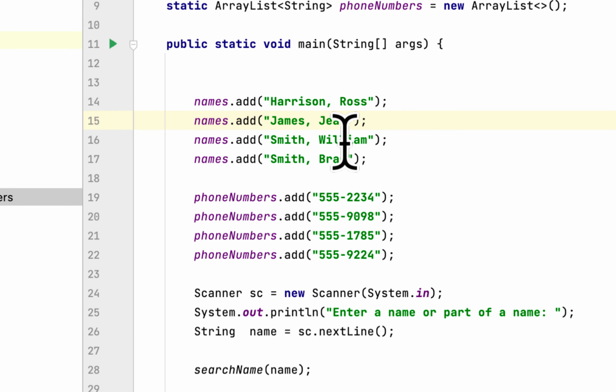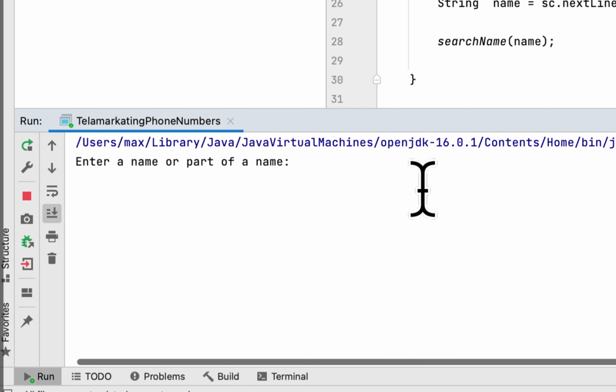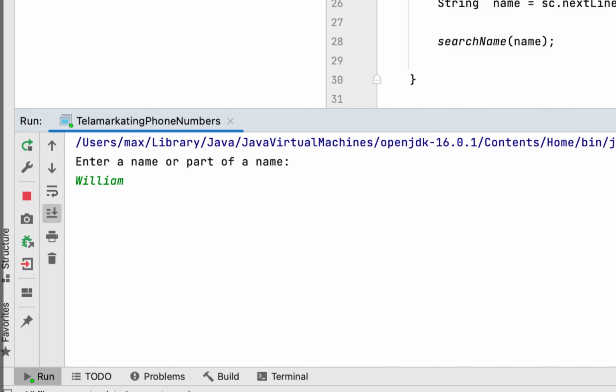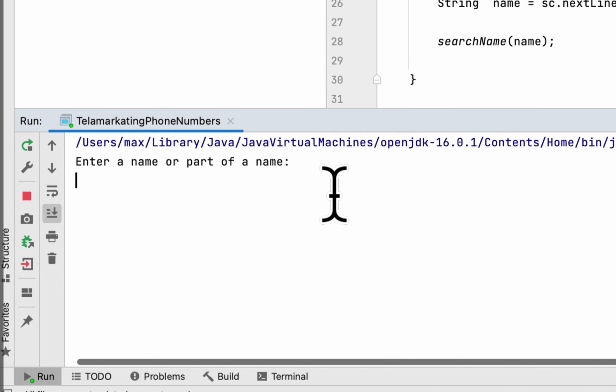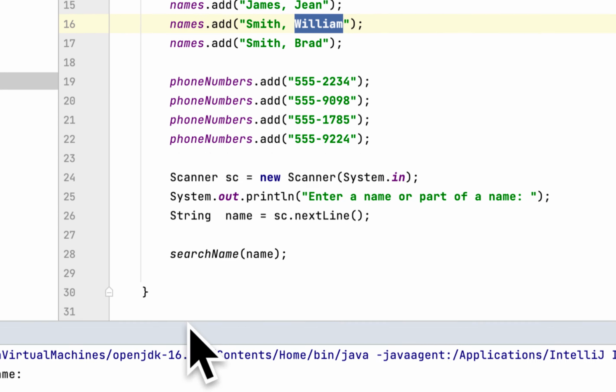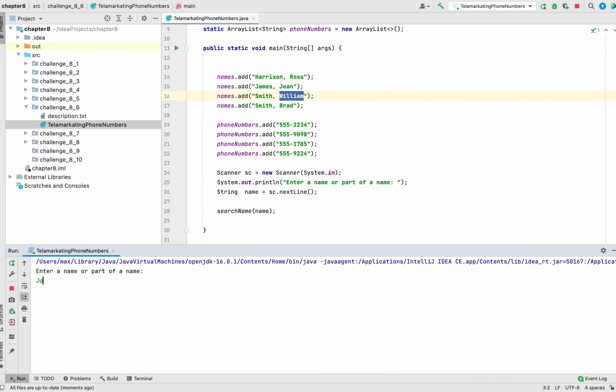But if I just want to find a Smith Williams, and I just write William here, then I will get a Smith Williams with their phone number. How about if I want to find James? Yeah, here is his number.